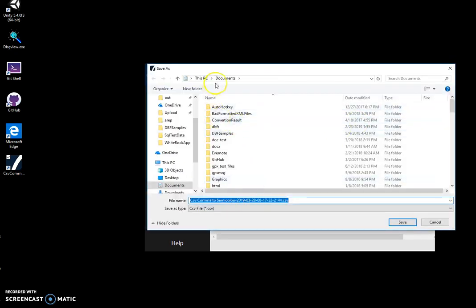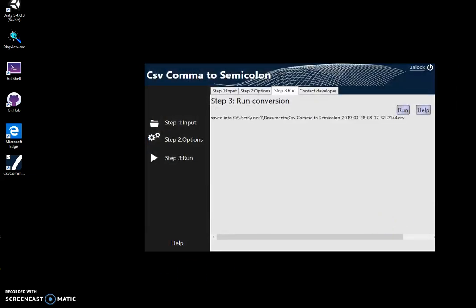Now I will select a folder where the result file will be created, and this name of the file is okay, and I can change the name of the output file if I want. I just click save to save the file.